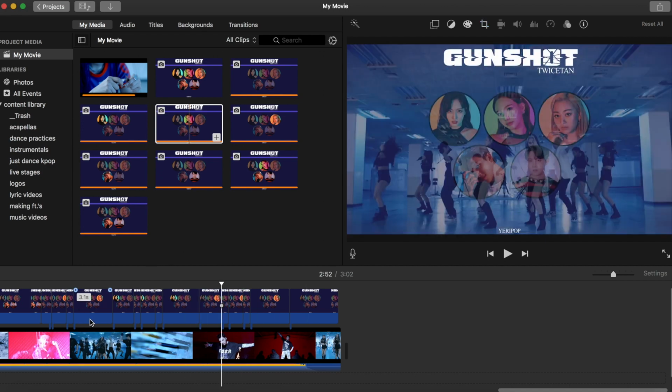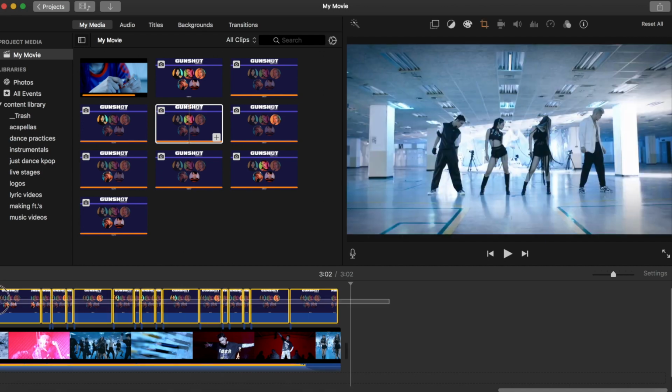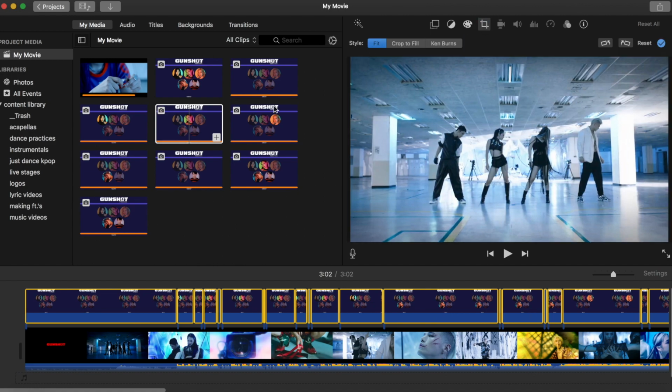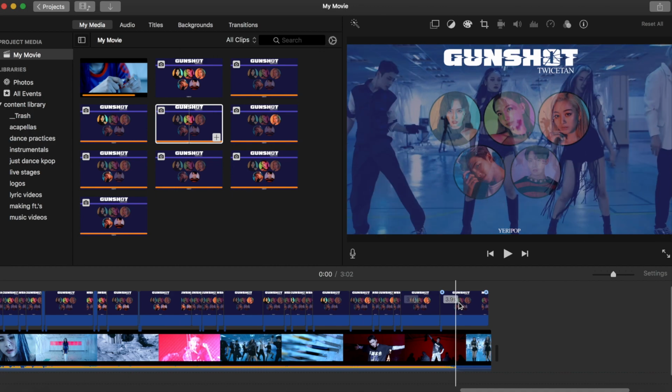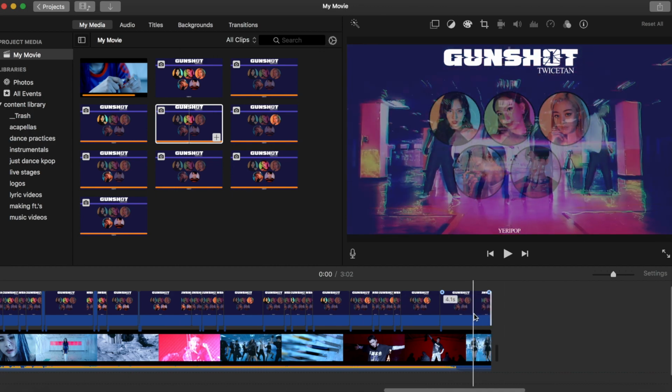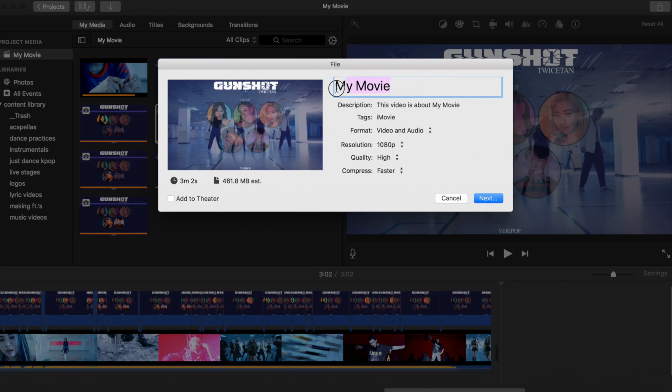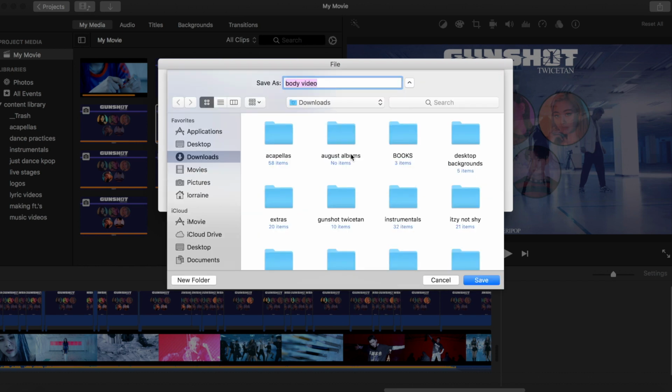Now that the longest part is done, what you're going to want to do is select the entire top layer, make sure it's fit, and this is going to be the body video. So once you're done and you've adjusted all the pictures and make sure everything's fit, you're going to want to go to File, save it as a body video, and wait for it to export.